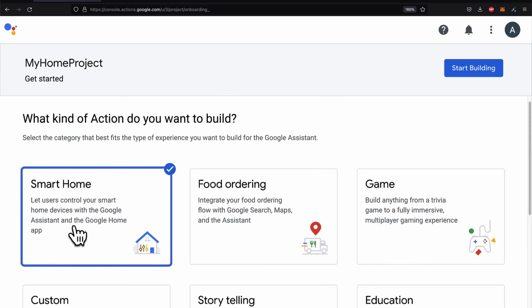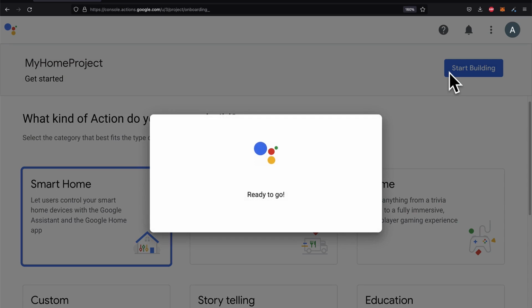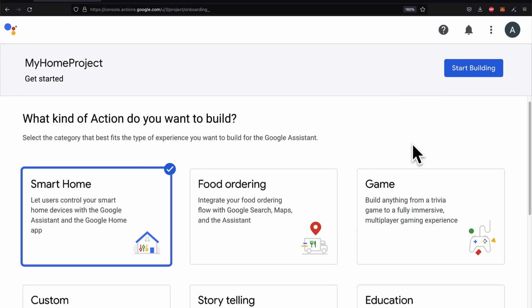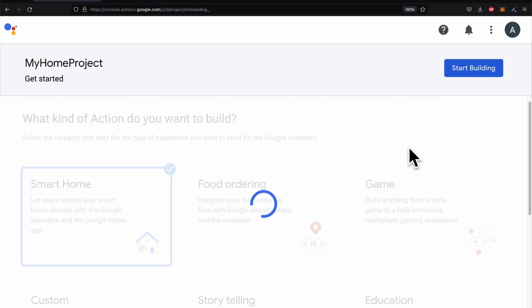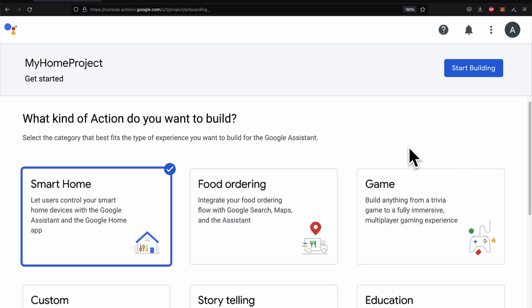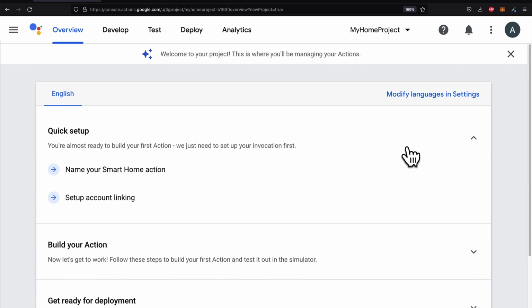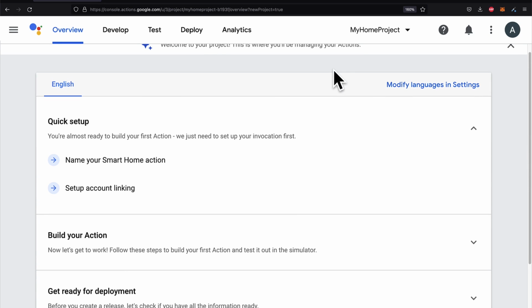This is the category for the type of experience we want to build for the Google Assistant. Then you can hit Start Building and wait a moment for the project to be created specifically for the smart home type. Then you'll be redirected to a different URL, still at console.actions.google.com, but this time you're actually at your project.